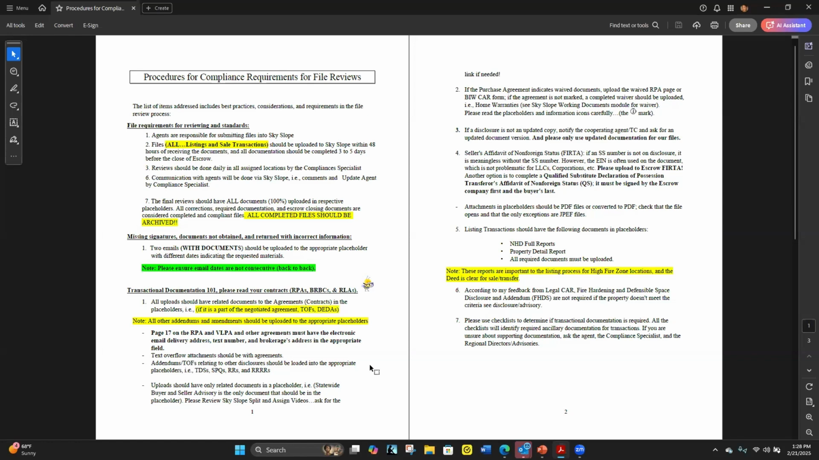If items need to have waivers, we expect you to use the BIW. If your contract doesn't speak to, for instance, termite, and it's been left out, then we're going to require that you do a BIW to protect the brokerage, to protect you, and to protect your client. We are functioning from a lens of best practices.